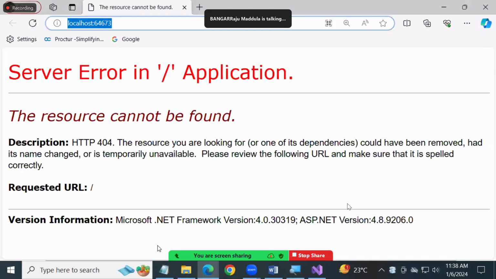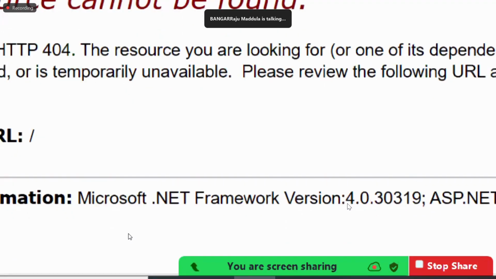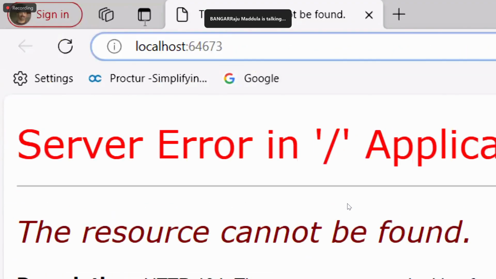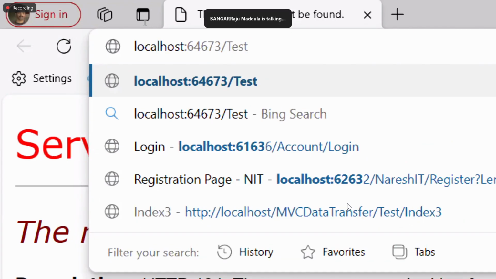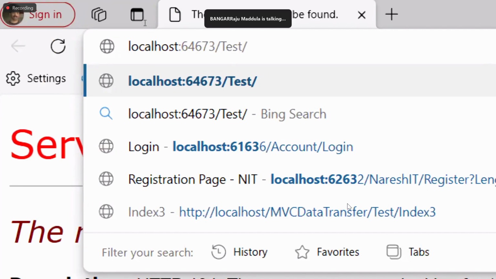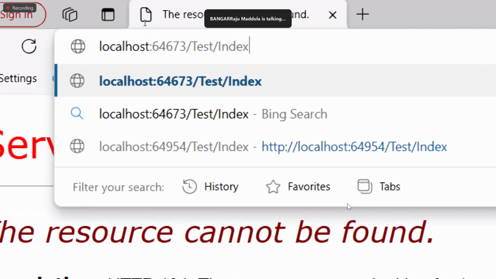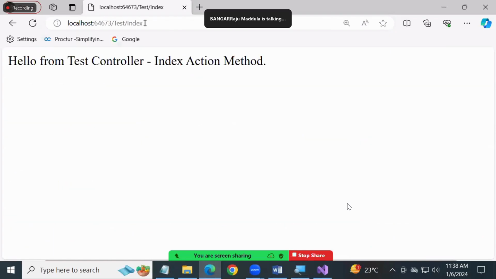Okay. And now what you are just required to do is, look, guys, slash, what's the controller name? Test. No need for TestController, Test, that's all. Slash, what's the action method name? Index. Hit enter. You got your output. See. Are you clear or not?